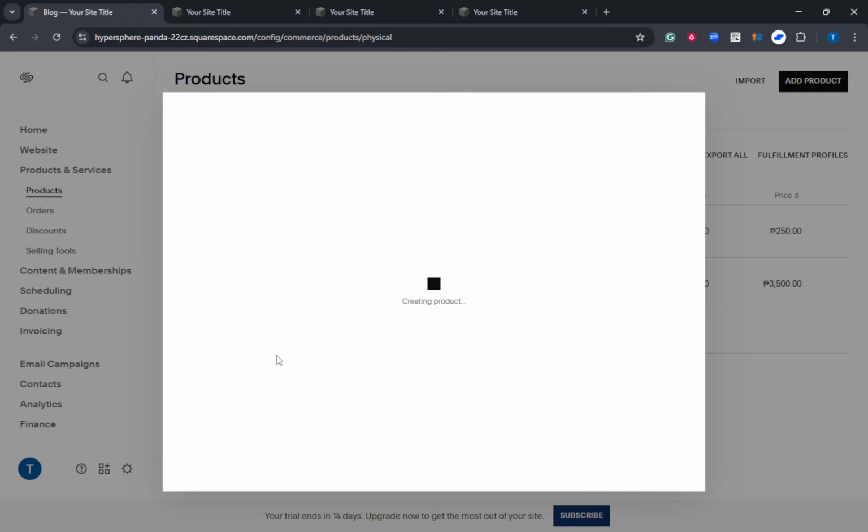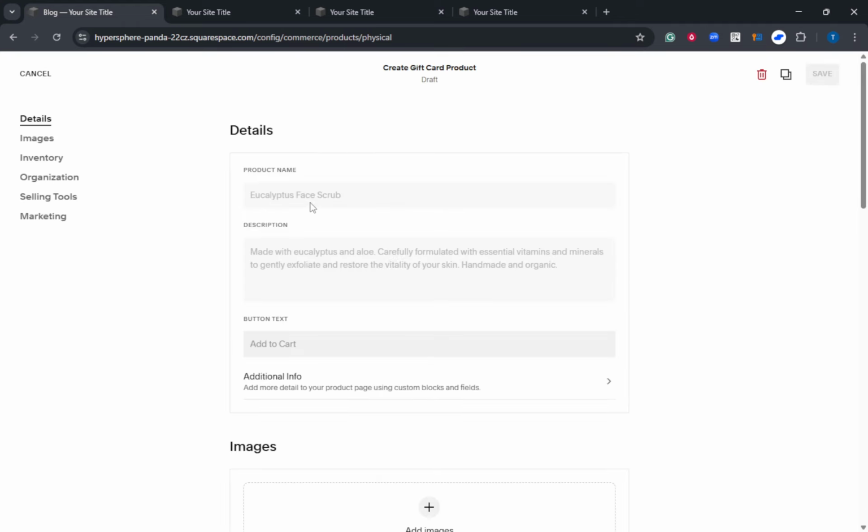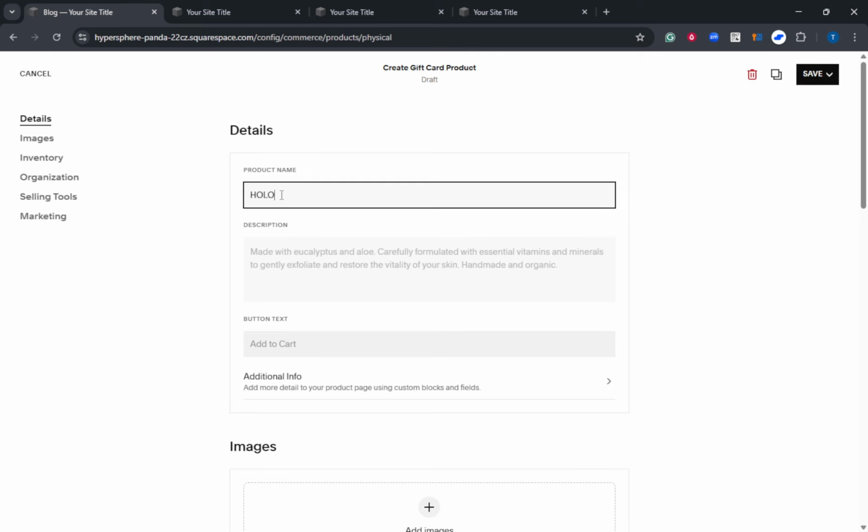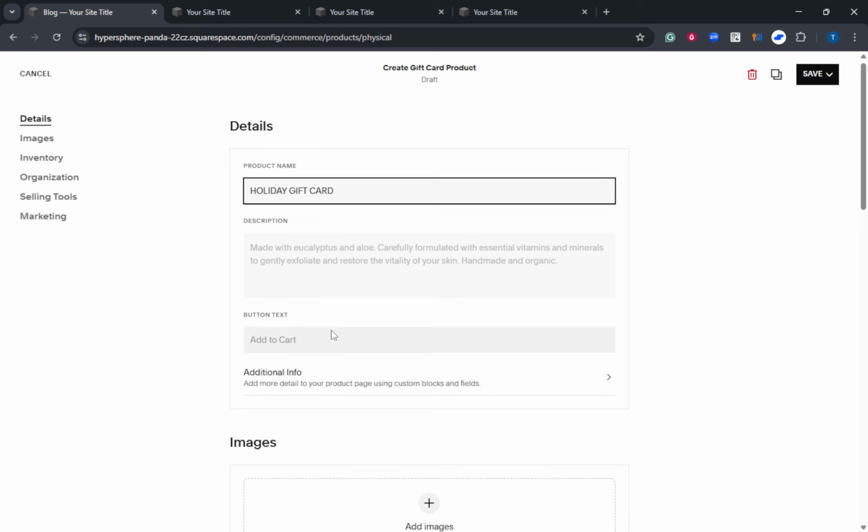Start with a clear name, like Holiday Gift Card, or simply Gift Card, so shoppers immediately understand what it is. Use the description to explain how it works, noting that it's delivered by email and redeemed at checkout with a code. Add a branded image to help it stand out on your storefront. Even a simple graphic with your logo looks polished.